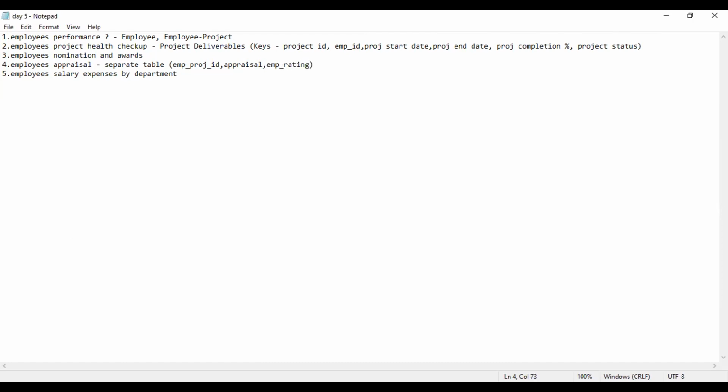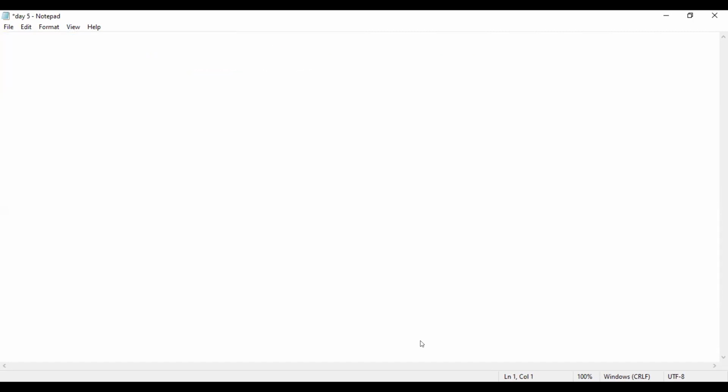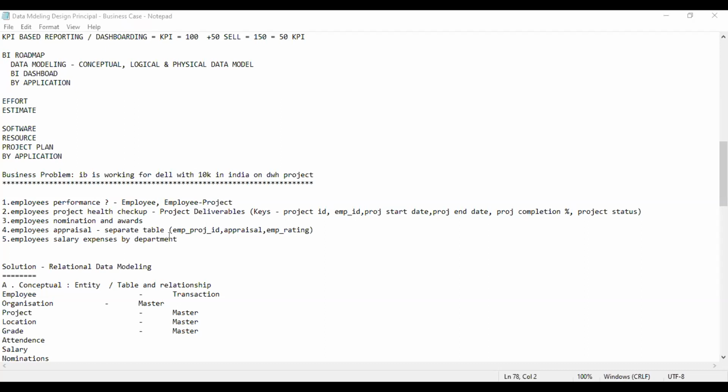Okay. So look at this 5 and just copy and paste with that current business challenge. इसको उठाइए इधर से, copy कीजिए. Open that notepad. I think I'm not able to see that other notepad, I believe. Okay.